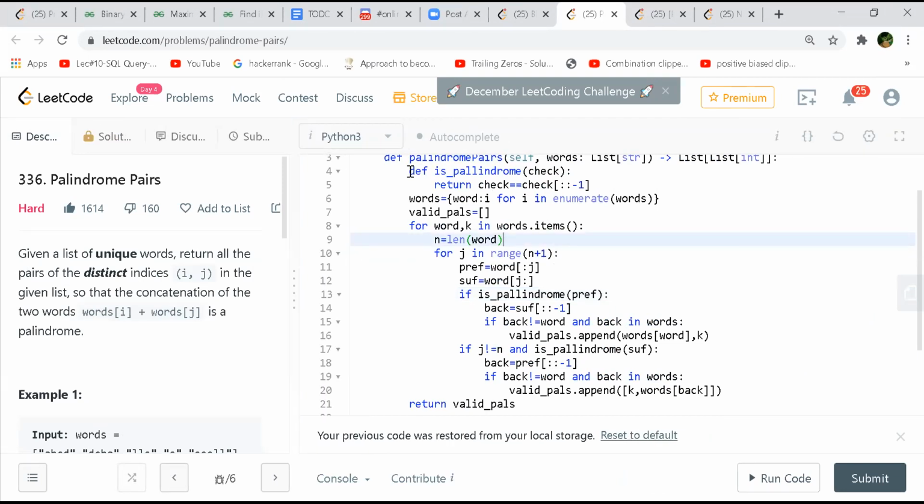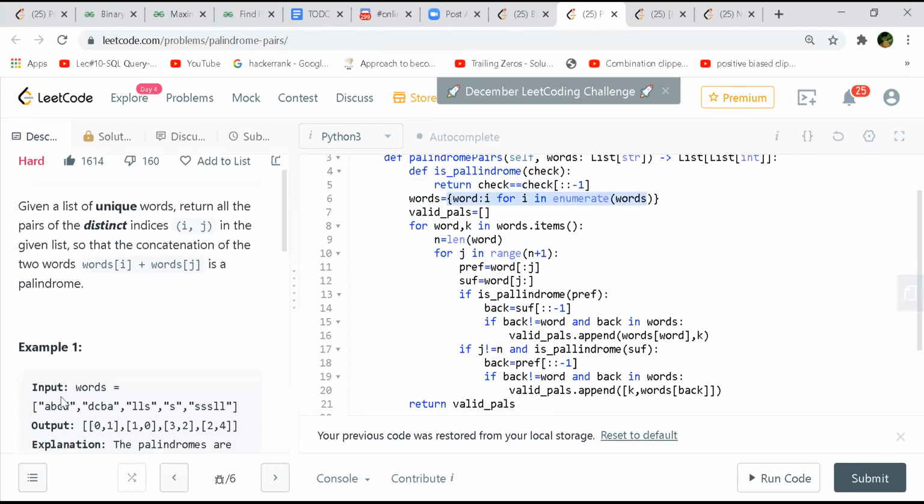So this is just a palindrome function to check. I mean, if front and reverse are equal, then it will return true. Otherwise, it will return false. The main thing starts from here. I'm creating a map corresponding to each word. I'm putting its index, word and its index, like ABCD and 0, and so on.